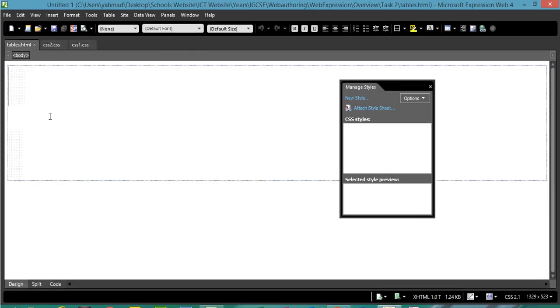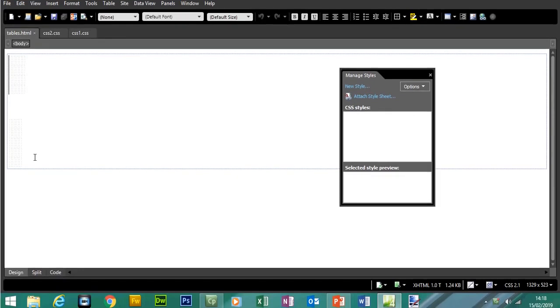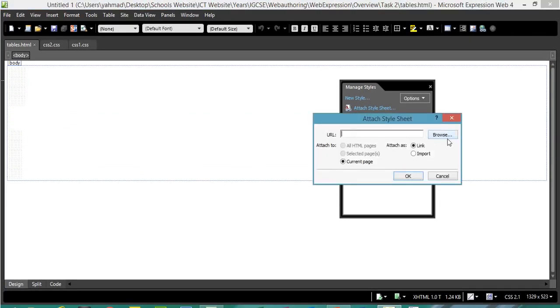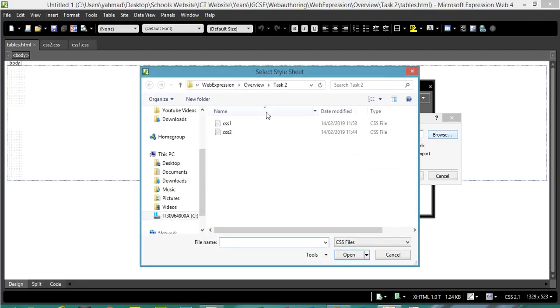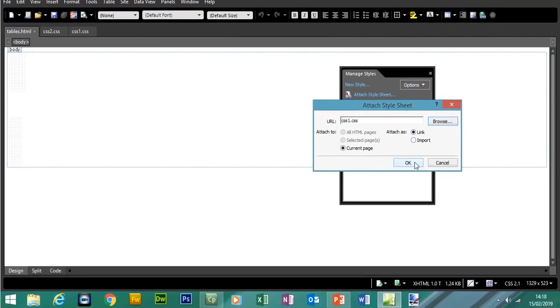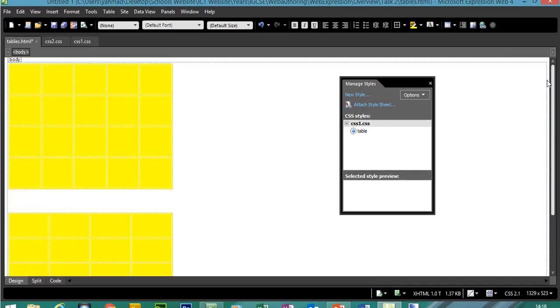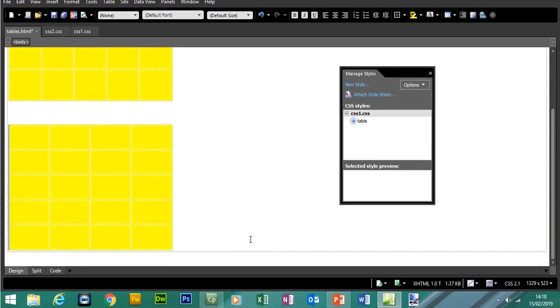If I go to the HTML page, you'll notice we don't have any style sheets attached. We do have two tables, as you can see here, but with no formatting. So if I attach the first style sheet, click on attach, browse, double click on CSS1. Okay, you can see both tables now have the same background color, and both tables have changed to yellow.